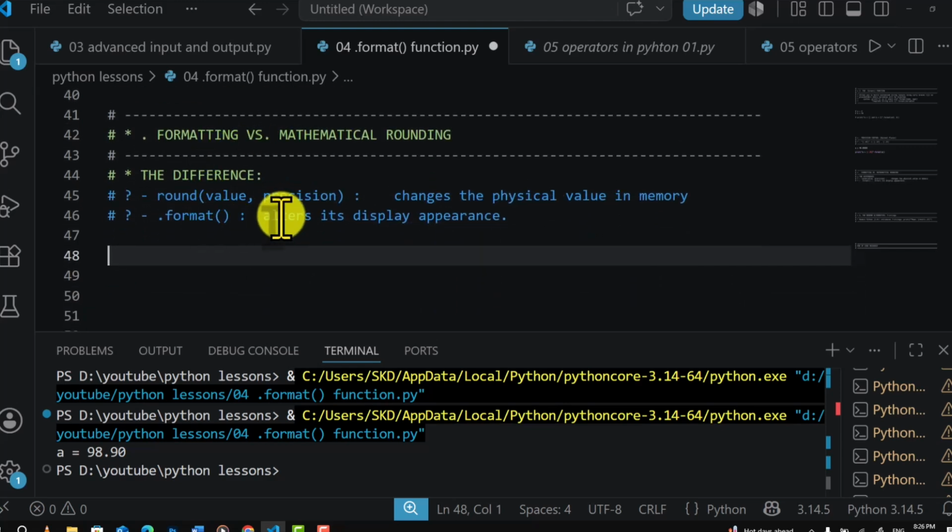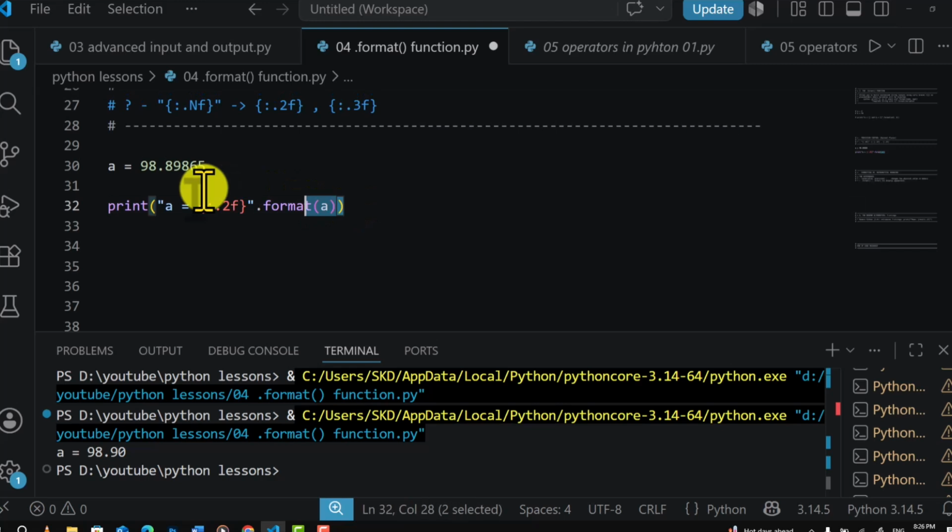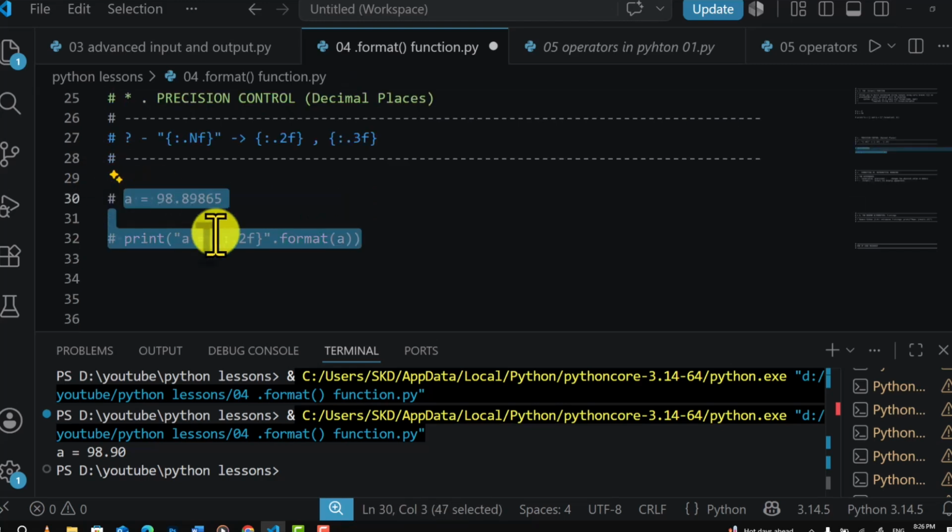It just changes the memory overall, while the dot format simply alters its display appearance. The data itself does not change. For example, let me comment this one out, then we can have it here.